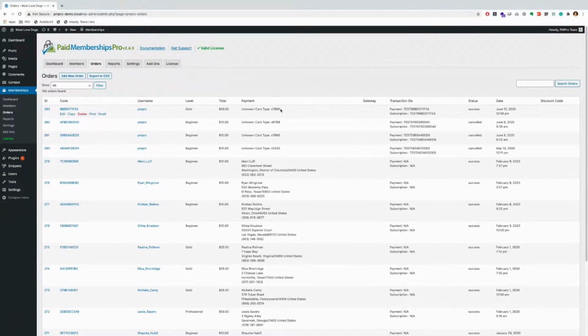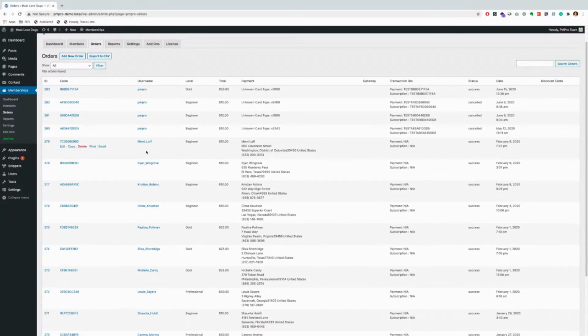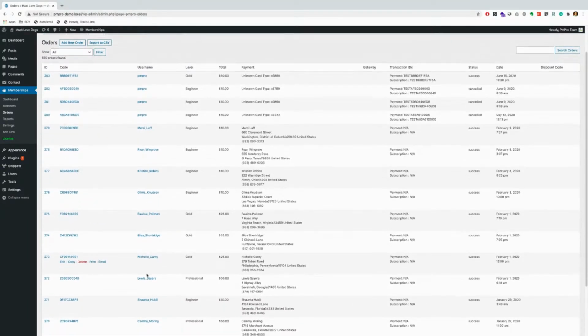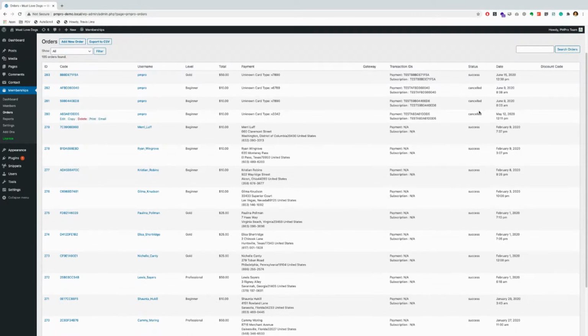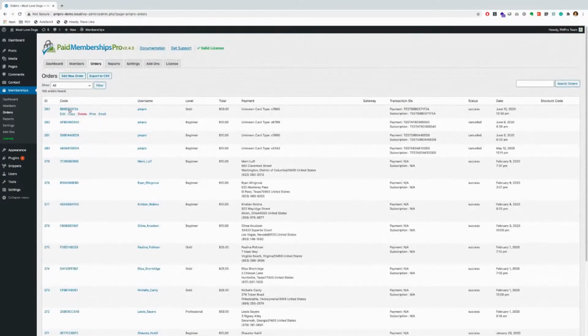You can see the card type. Now, we don't actually store credit card details, but we do store the last 4 digits of the card, and this is used for referencing. The total amount that the user has paid, their level, and what their username is. These are probably my test payments from before, but as you can see, we've got all of our users over here, and they've either been successful or they've been canceled. And then you have an order code to reference.